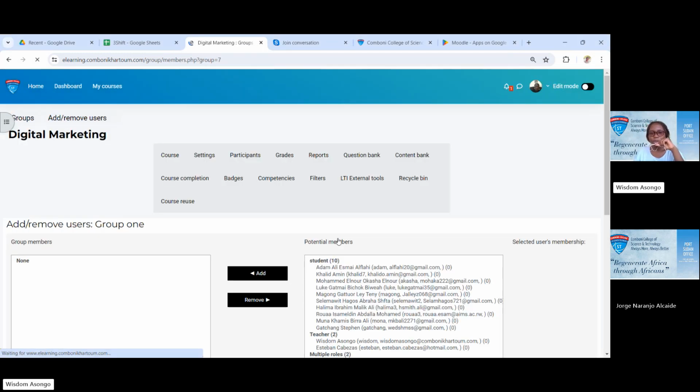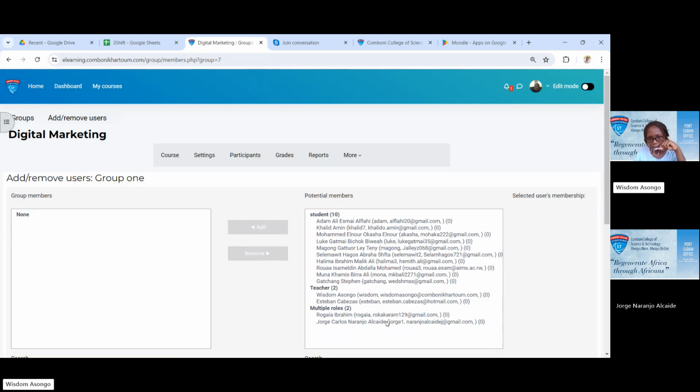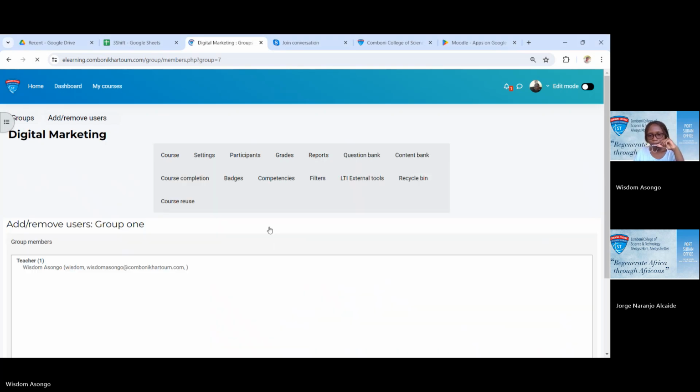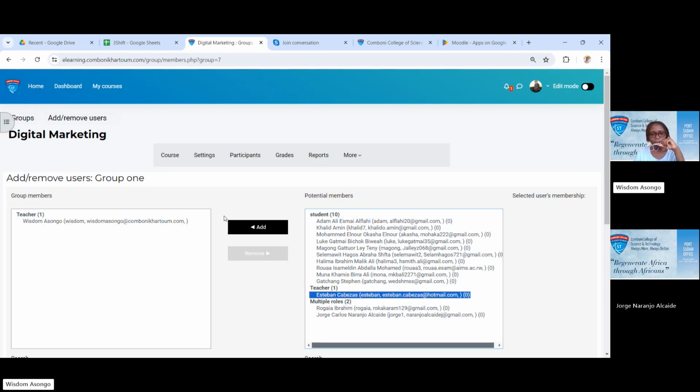I want to create a group because I've realized that I have 4 lecturers or teachers within this course. 2 are just with a teacher role, but the others are with multiple roles. So I want to create a group for these people, these 2. Say, add. And also Stefan, teacher Stefan, I'm going to add him.